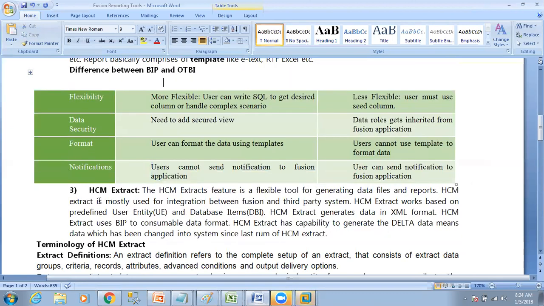Extractions: just now we talked about what is meant by extract and user entities. A user entity is nothing but a query. A database item is nothing but a column. Whenever we run the HCM extraction, the output comes in XML format. That output can be used with any third-party tool, and we can display the data in a proper format.